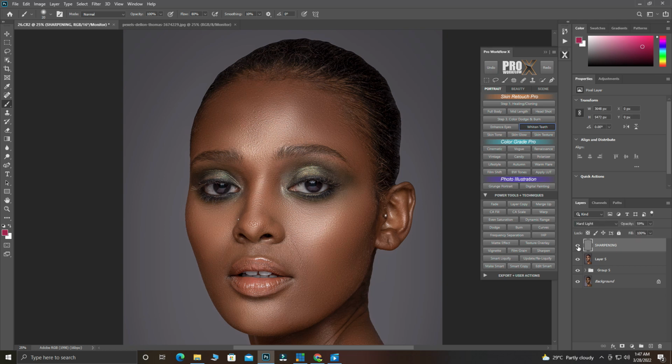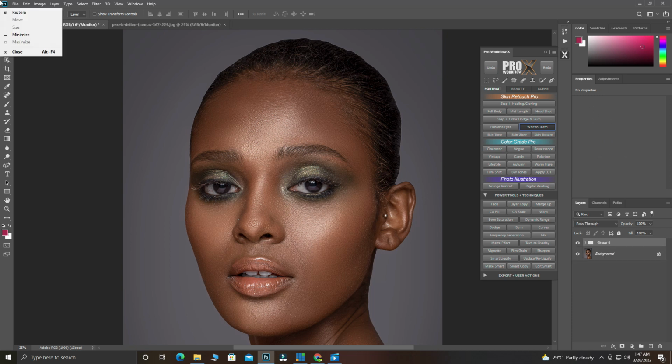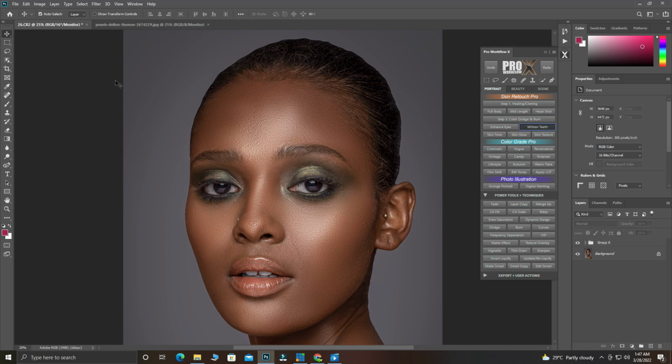So let's see before, after. Okay. So let me select. So let me group this one like this. So guys, let's see before, after, before, after.